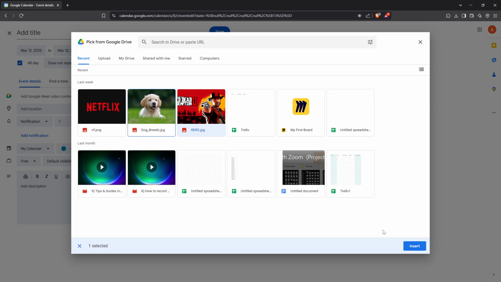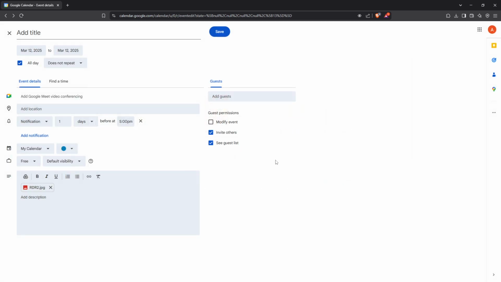This action adds the document as an attachment to your event, making it accessible to anyone who has a link to the calendar event. It's a simple step but highly effective in ensuring that everyone has access to important documents in preparation for the event.